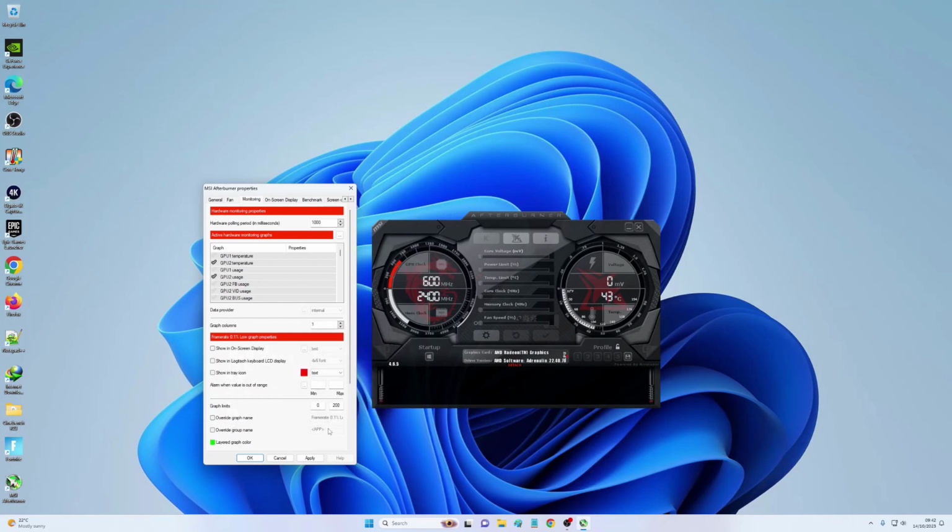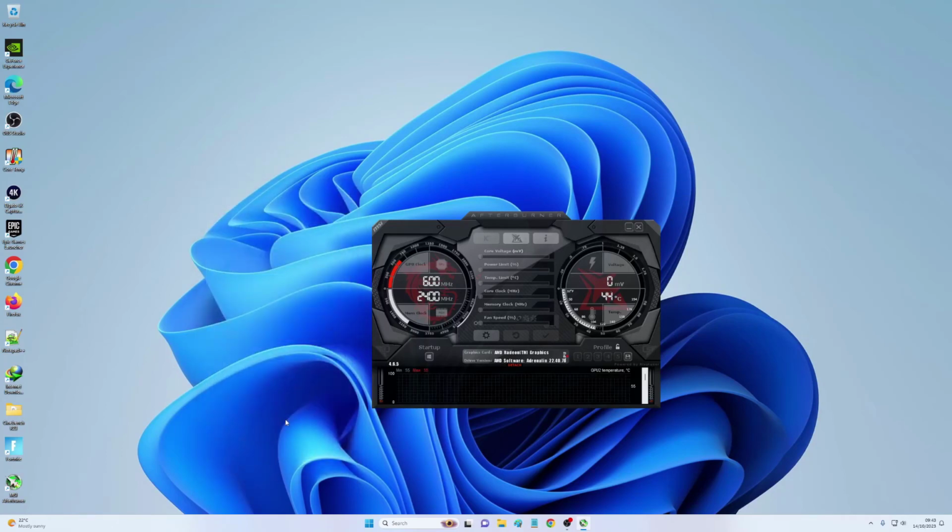You don't need to click here to rename this one, or give it a name like, what GPU is that? RTX 3070. Yeah, you don't need to do that either. So just do what I did. Only choose the ones that you're going to be using and just tick on them. Then just click on apply and OK.